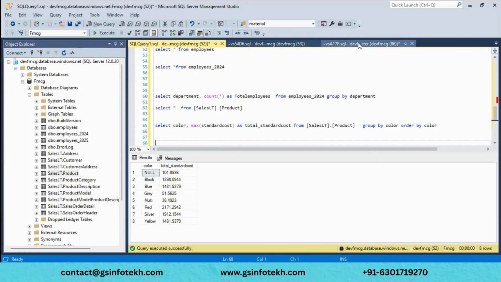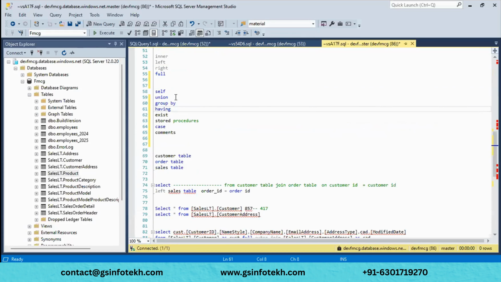Okay, we'll move to the next topic. We have seen something like exists. Exists is used whenever you have two tables, and you want to select some fields from one table and pass that data to another table. For that, exists will be used, just to check whether the data is there.